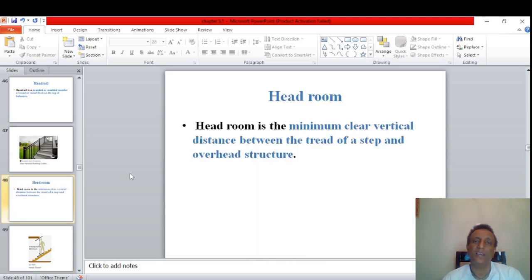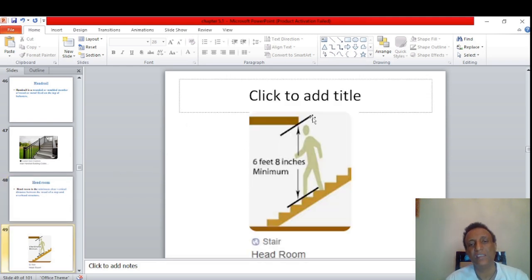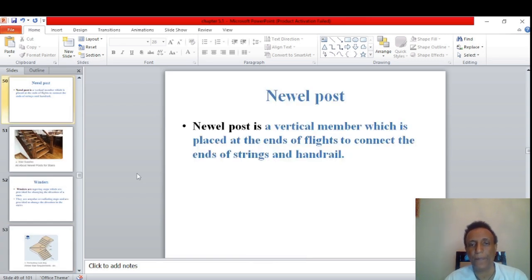Headroom is another terminology in staircase construction. It is the minimum clear vertical distance between the tread of the step and the overhead structure. We can see this headroom in this picture. There is a person here. The person should be able to travel in the staircase freely. So this height should be enough for one person to stand up.